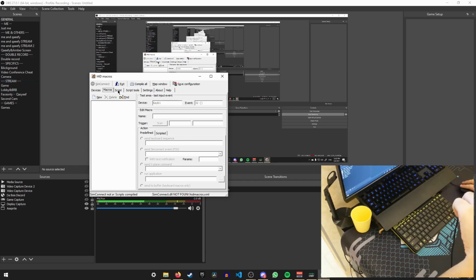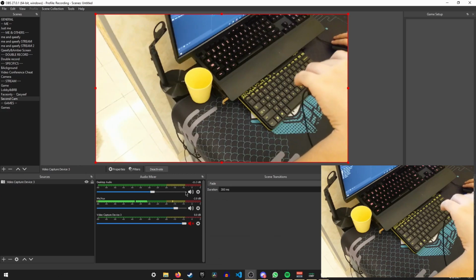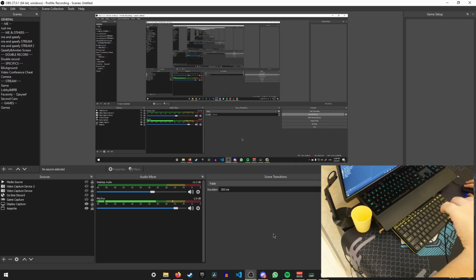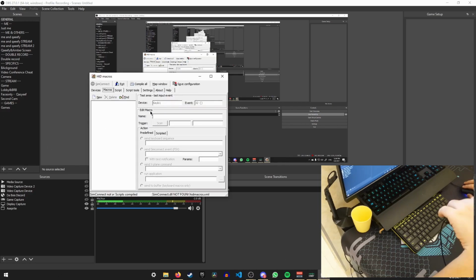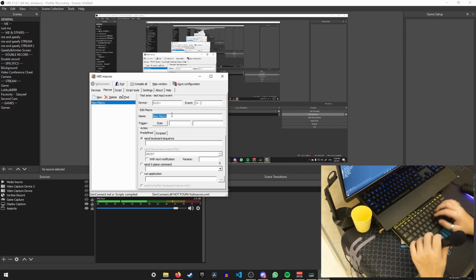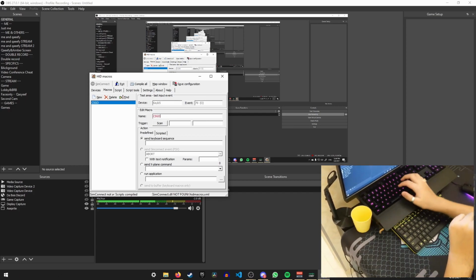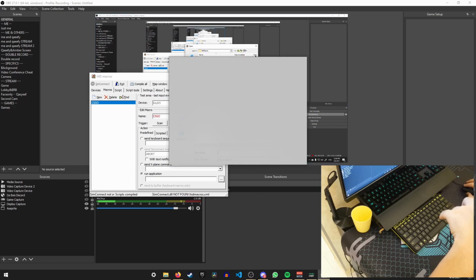So now let's make a macro. You select new macro. Wait, I just need to double confirm whether this thing is working. Okay, yes. Now I go to new macro. Name: CSGO. And in here you can select run application and go select the file.